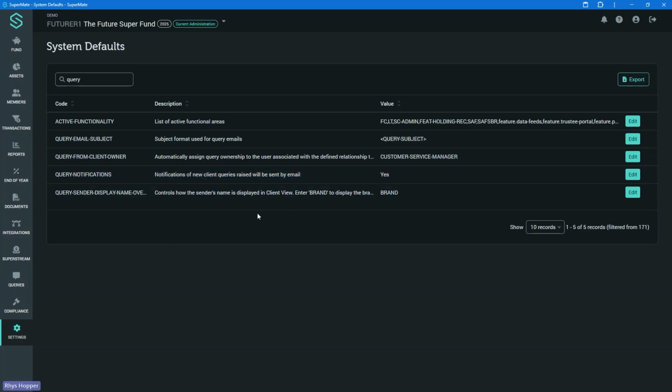One is the query sender display name, and it controls what name the client sees on queries that are raised. And I've gone into the system default, I've written brand, and the reason why I've entered brand is that, say I might not want to expose who's raising the query. So anyone can raise the queries, and so it looks like it's coming from the same source, and then I've been contacted by 5 different people.